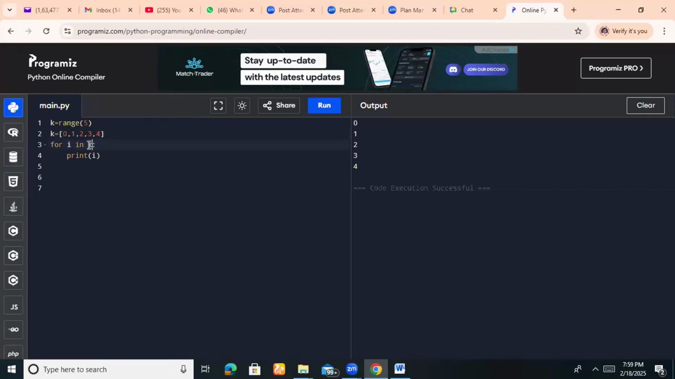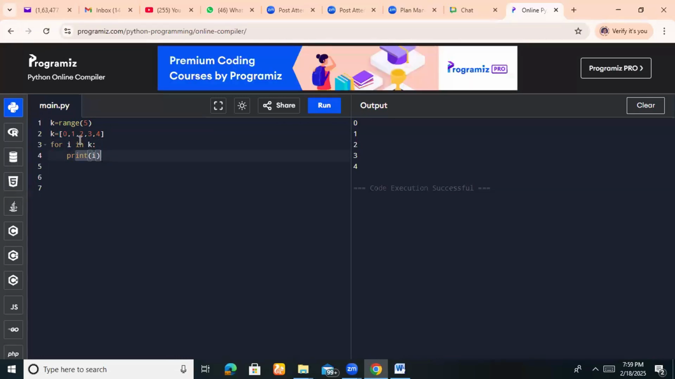For I in k, for the first time I equal to 0, and I'm going to print 0. For the second loop my I value is 1, so I'm going to print it. Then I equal to 2, then I equal to 3, then I equal to 4. Once the list is exhausted, I'm just going to come out. Clear? It is nothing but just reading each element from this list of values, right?